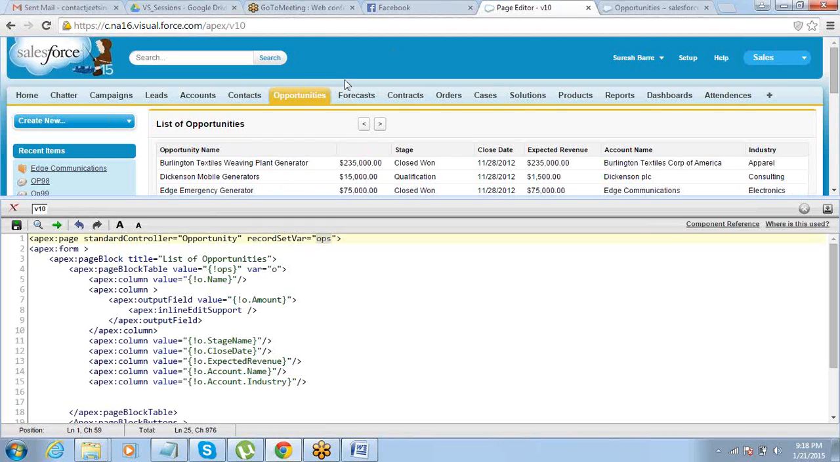Jeet, sorry, I'm stopping you over there. Jeet, why did we not close this output field line in that very line itself? Because you wanted this inline edit support inside it, right? Yeah, okay.